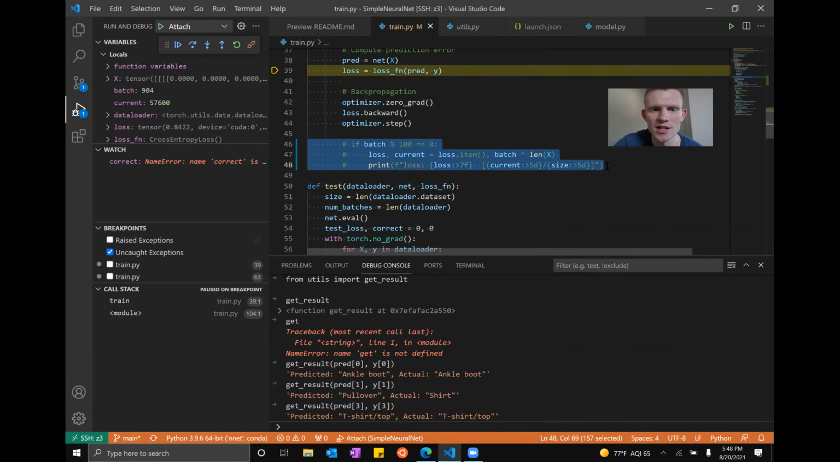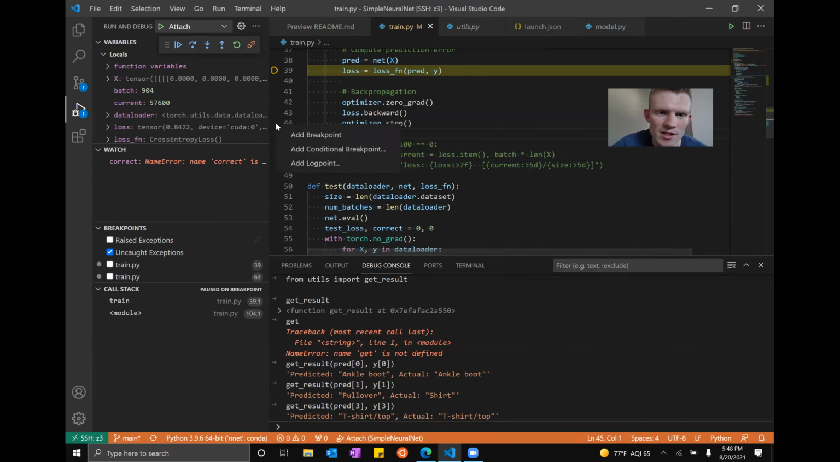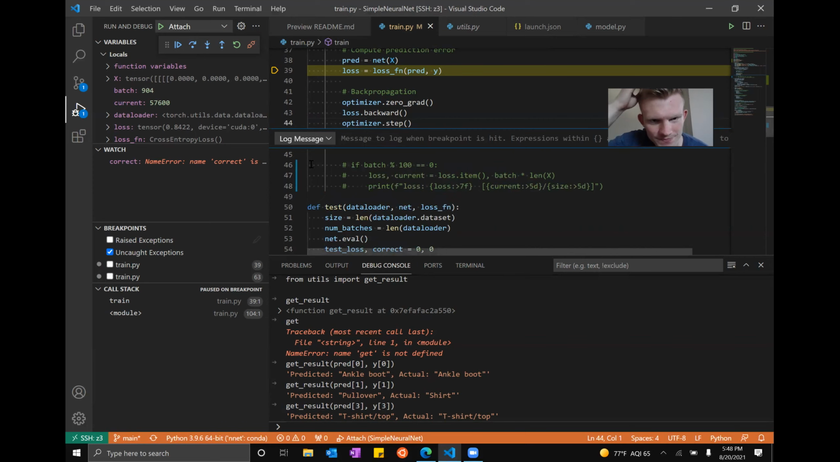And if I say control slash, I can toggle comments. So I can turn it off or on, just with that control slash. Super cool. If you're using a Mac, it's probably going to be command slash. So I'm going to toggle this off by selecting everything and then doing command slash. And then let's set this log point. So I'm going to come over here. I'm going to say add a log point.